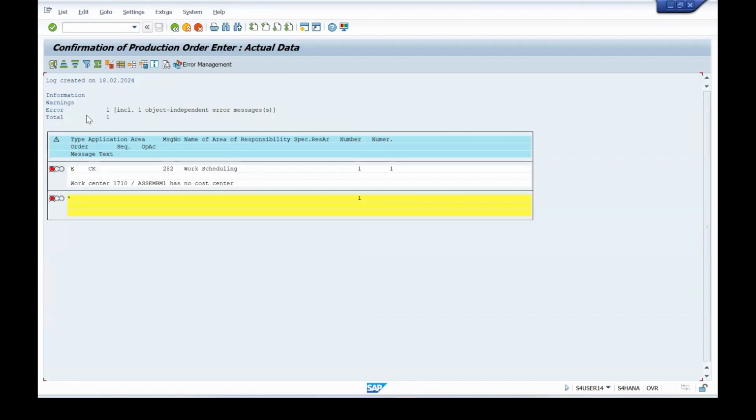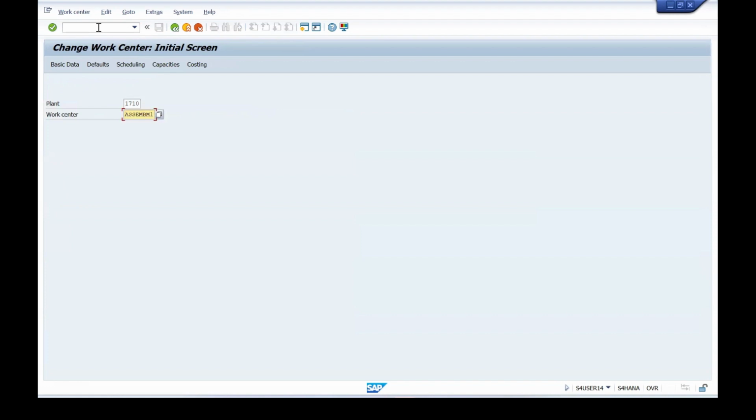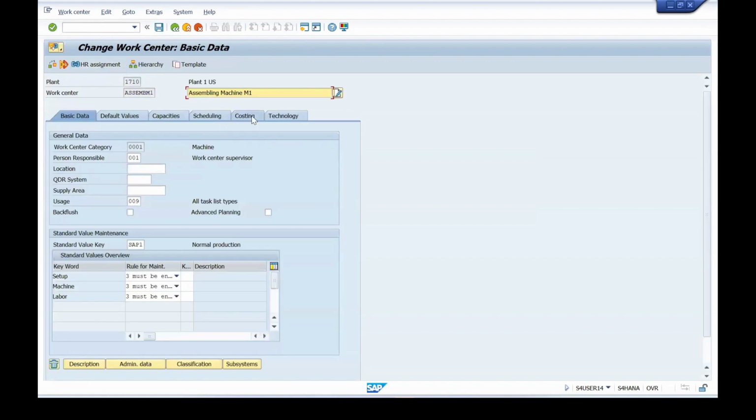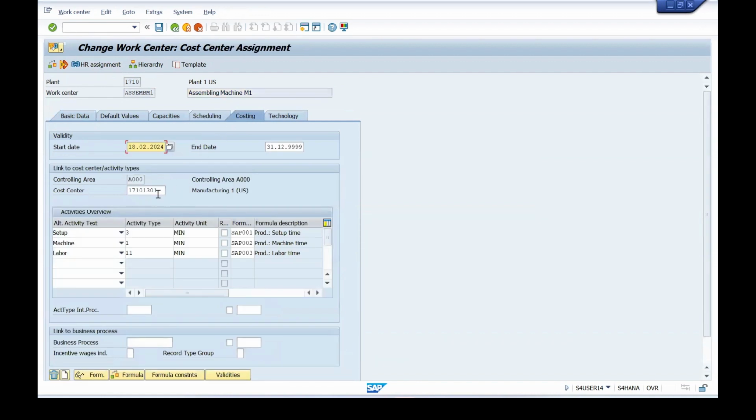The moment you confirm, oh, the work center does not have a cost center. What is this? SMB1. Yeah, we have, right? Let's take a look. CR02, ASSEMBM1. Costing data. Cost center is there, right?